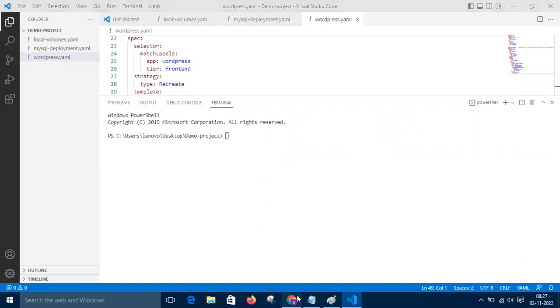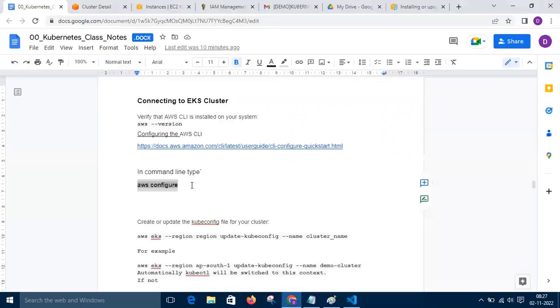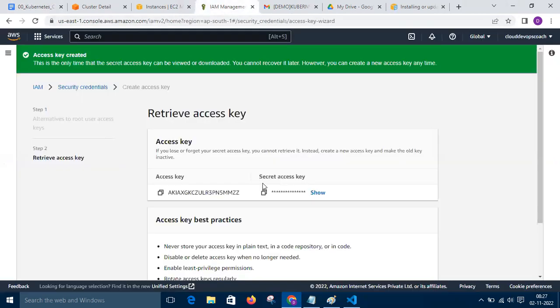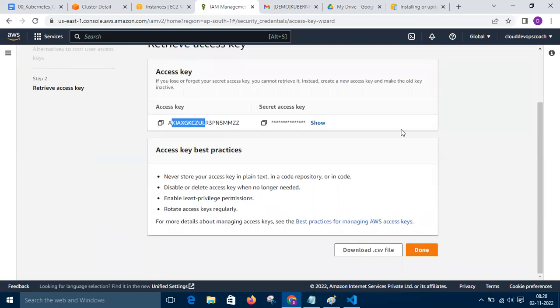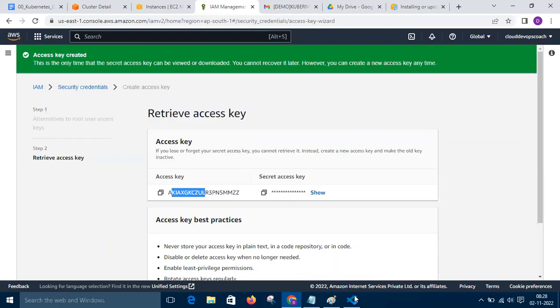We have to authorize our local machine to access AWS. Why do we need to do that? I will tell you. Once we type aws configure, it will ask for the access key and secret key. First, copy the access key and paste it there, and after that it will ask for the secret access key also. Type that there. Let's do that here as well.